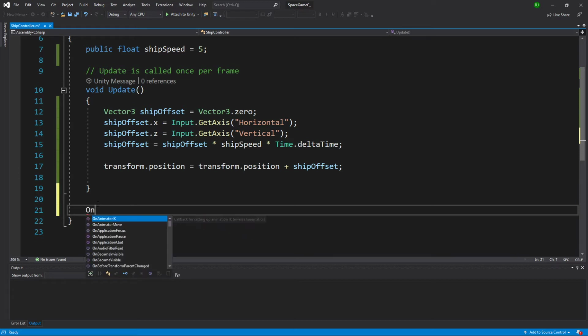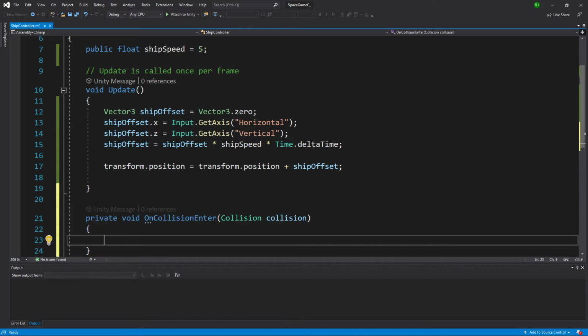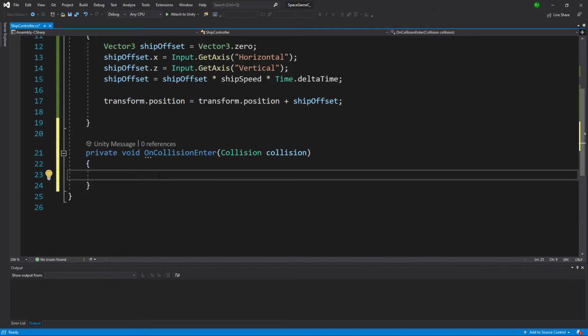So I'm going to start by typing in on collision. And again, IntelliSense autocomplete is going to suggest to me, oh, do you mean on collision enter? Yes, I do mean that. So I'm going to hit tab, and it's going to auto-magically fill in the rest. So private, void, on collision enter, and we pass in a reference to a collision. So this is the other object that we are hitting, which for the baseline of this project, we can completely ignore. We don't actually need to do anything with the other.